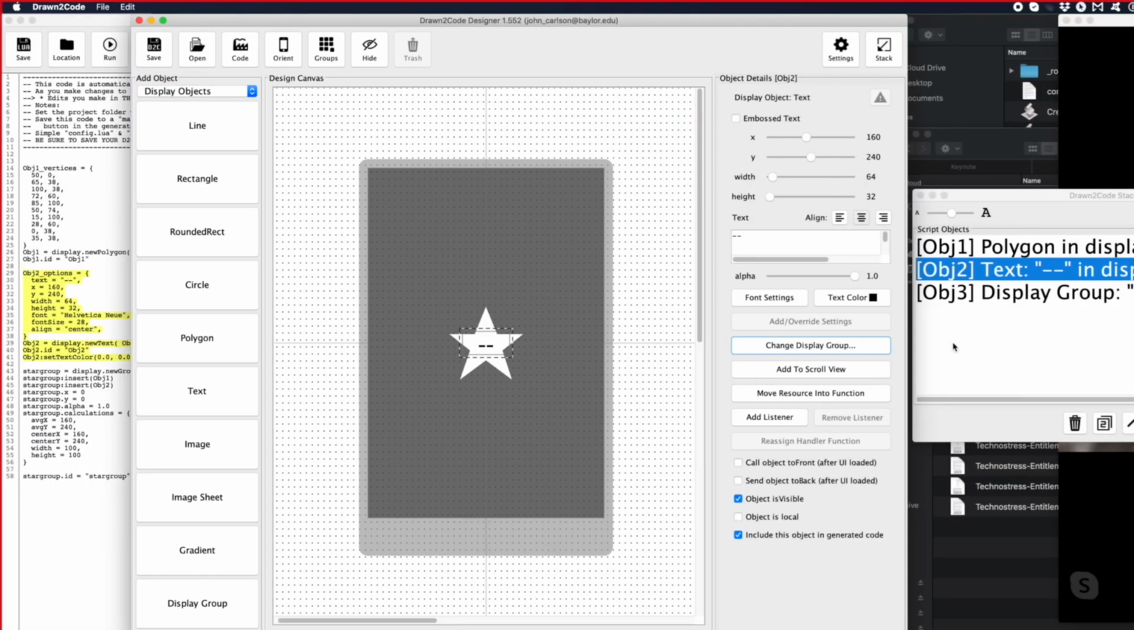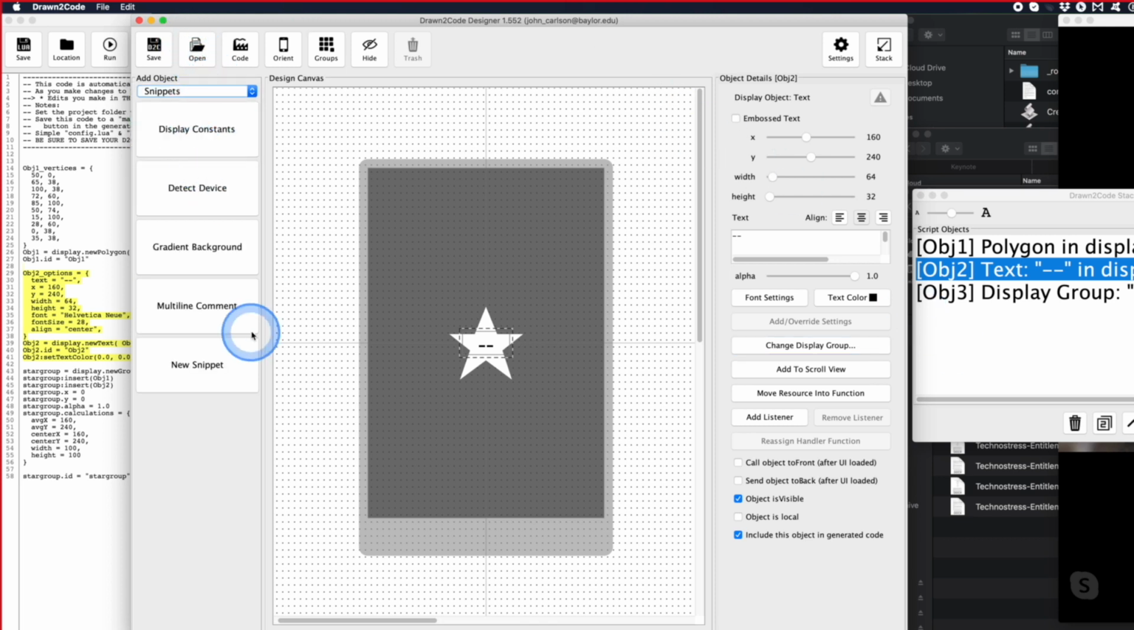We just have one. So if you ran it and tested it, obviously you just get a star with a dash dash inside of it. So we want to create a table of these display groups, randomly position them using a random number generator, and then set their value also to some random number to start out. So we'll use a snippet to do that. If you head over to the snippets objects, we can use a new snippet.